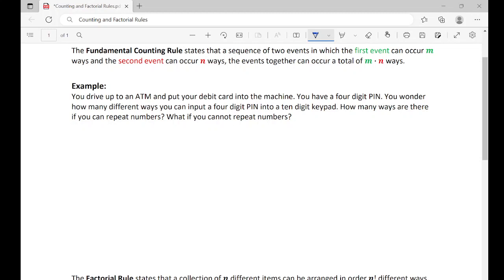So we know we have a 10-digit keypad, 0, 1, 2, 3, 4, all the way up to 9. And you have a 4-digit PIN. And we're wondering how many different ways you can have it if you are allowed repeats. So you have 10 digits to choose from for your PIN. We have 10 different numbers to choose from, so we have 10 options. They can occur 10 different ways.